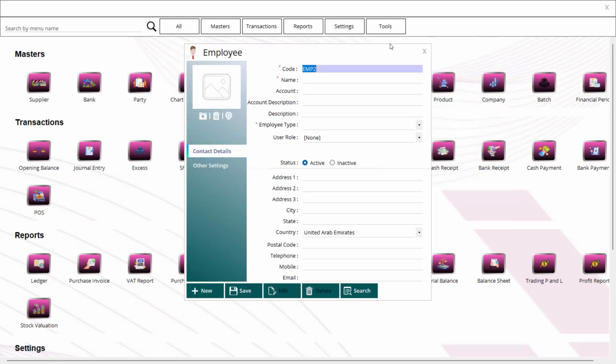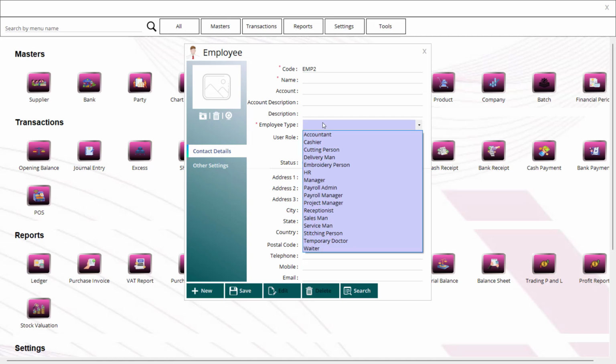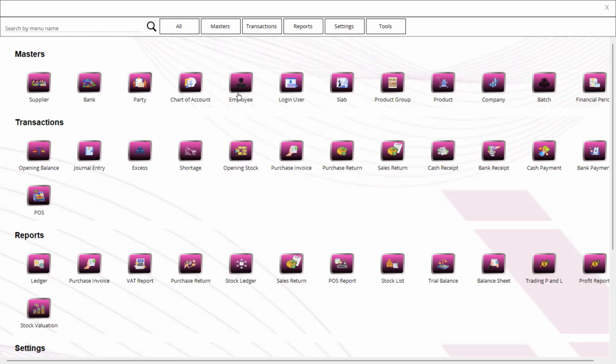You can create n number of employees by choosing their employee type, like salesman, admin, manager, accountant, cashier, etc. So these are the masters we can create. You can create login user. You can give them the username and password, where you can allow them to log in with the system. Where you can create your VAT percentage.